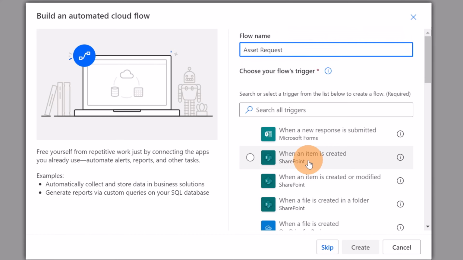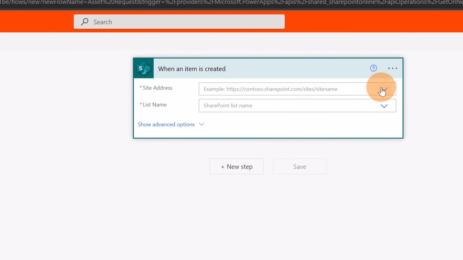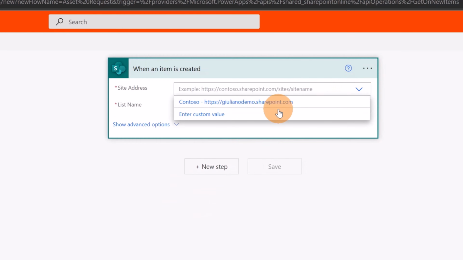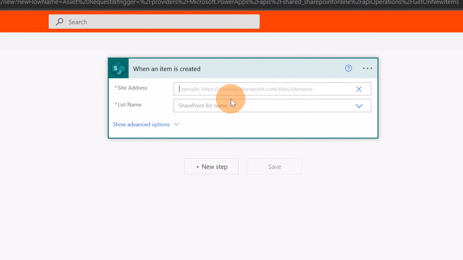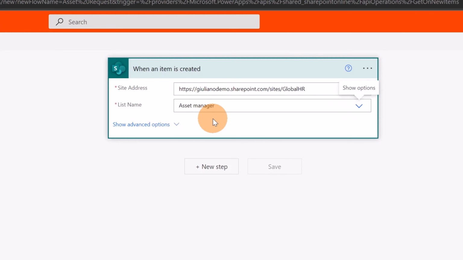Then, "When an item is created" in the SharePoint list, this trigger will start the flow. Now, the site address, enter custom value. This is the URL of my SharePoint site. This is the list, Asset Manager.